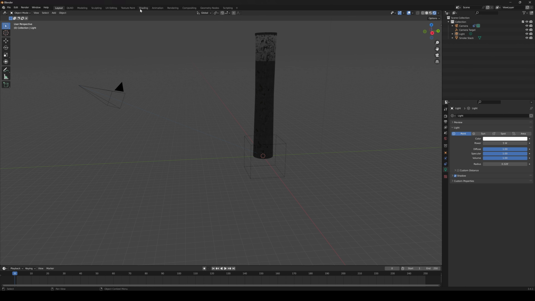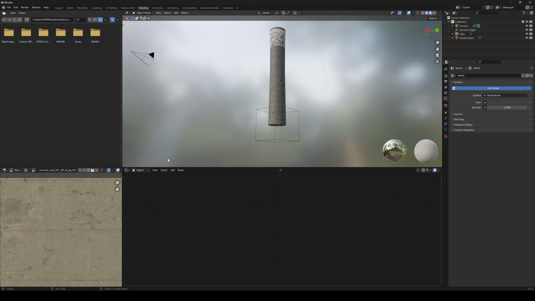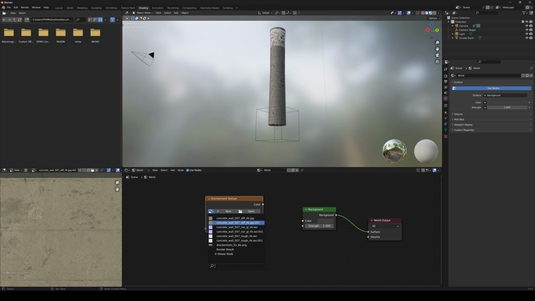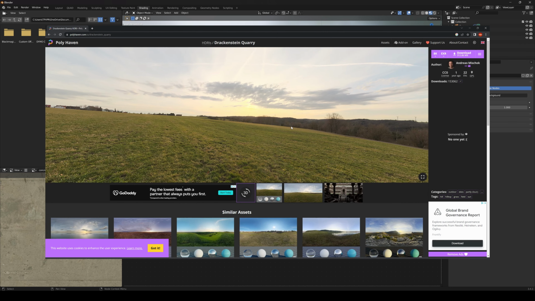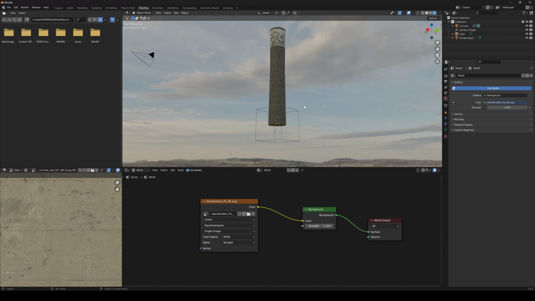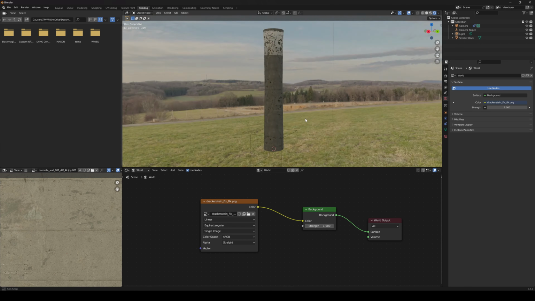So first I'm gonna go to the shading tab, and then we need to go down to the world, and we are gonna create an HDRI or a world for our environment right here. So first thing we need to do, we are going to add, hold down Shift A, Environment Texture. We're not going to plug it into the background quite yet. So let me go ahead and load up the Drakenstein HDRI. Most of the time you would just plug it right into here, and then if you go to render view, we can see an environment.